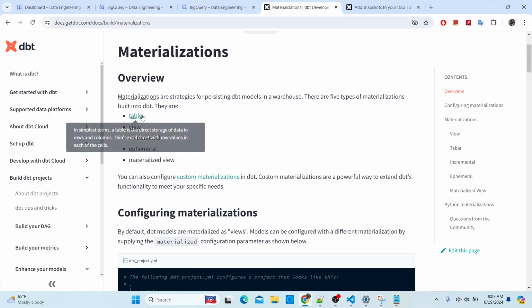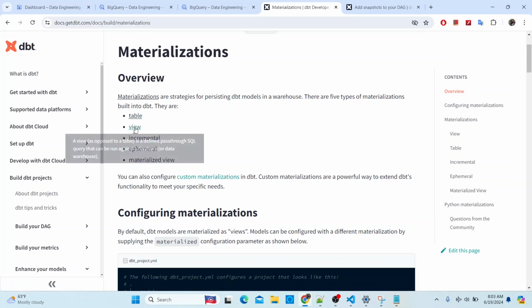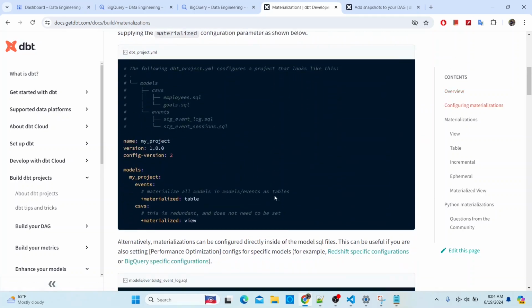So we have this materialization, and materialization is really how you want DBT to translate and persist your models in your data warehouse. So we have a table. This is going to be created as a table. A view will be created as a view. Incremental behind the hood is really a table, but it's going to hold only your changed or updated data. Ephemeral is what we just used right now, and this is not going to persist the data. Materialized view will materialize it as a view.